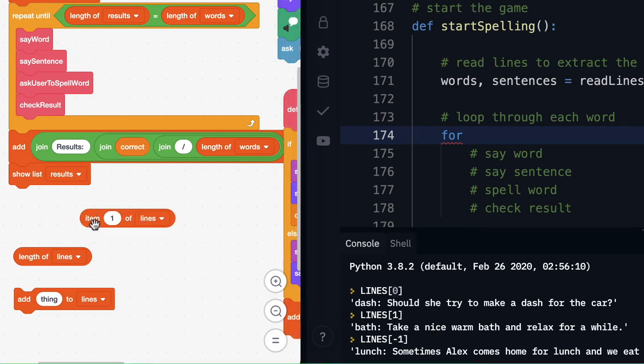Or that translates to, and that's the item number of lines, okay? That's exactly what we're doing. We're just doing that using the square bracket notation. Can you see that? Can you see how we're just doing the same thing there?